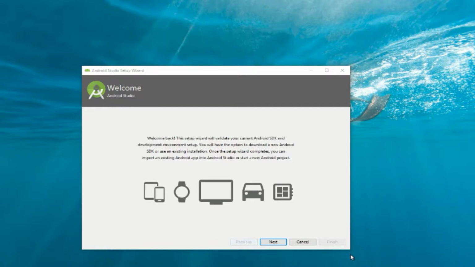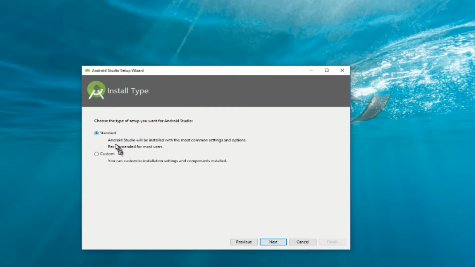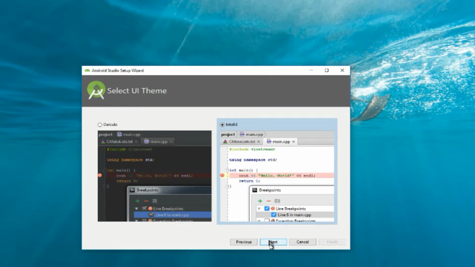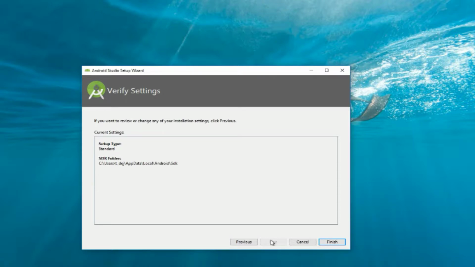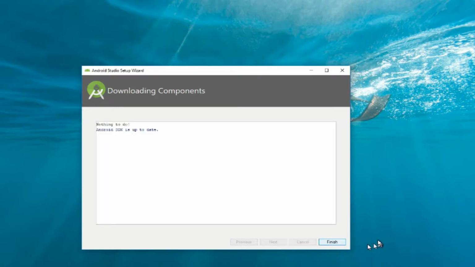It just downloaded a bunch of stuff, and now we're at this window here. Yours might not say welcome back, but it's going to say something like that. Next. And then, yeah, just go ahead and go with the default standard, that's fine. Once again, I would just go with the default unless you want a black screen. And then once again, this says you're all set up here, ready to go, say finish. And it says that your SDK is up to date. Yours might load a new one. I don't know.